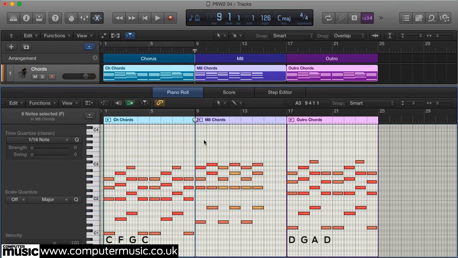So we create an alternating pattern consisting of one bar of E minor, followed by a bar of A minor, and fill the first 6 bars of the middle 8 section with this, leaving the last 2 bars blank. This is where the transition to the key of D major is going to happen.